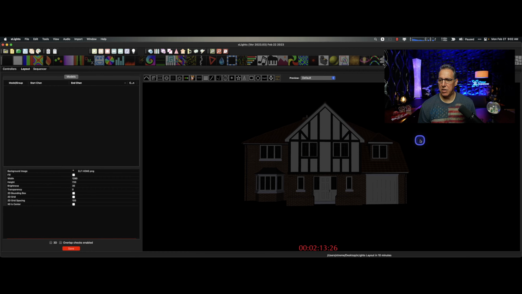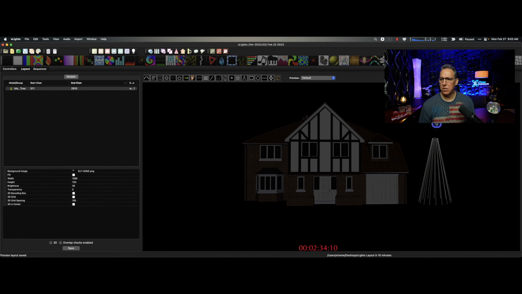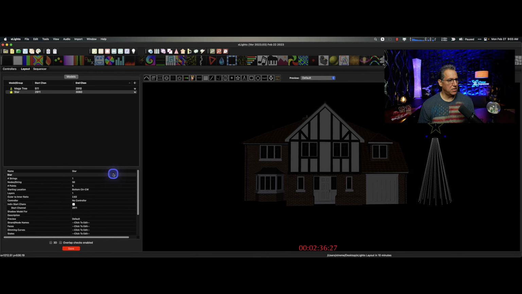Let's start with the tree. Call this mega tree, make this 180 degrees. We will do this at 32 strings of 100 nodes each. Looks good to me. Let's put on a star. Whoops, I need to fix that. This is going to be my, I call it tree topper. You can call it anything you like. And this is going to be 270 nodes. The layers will be 6.